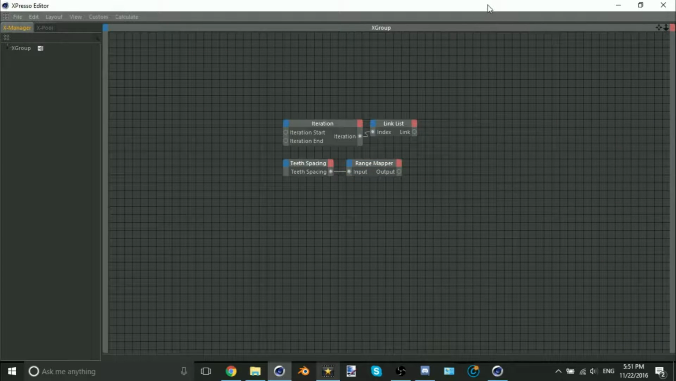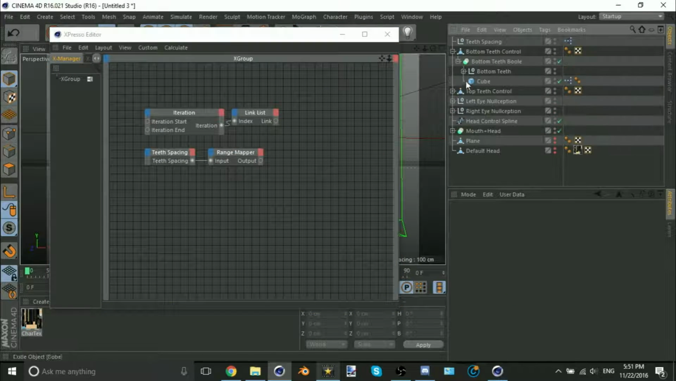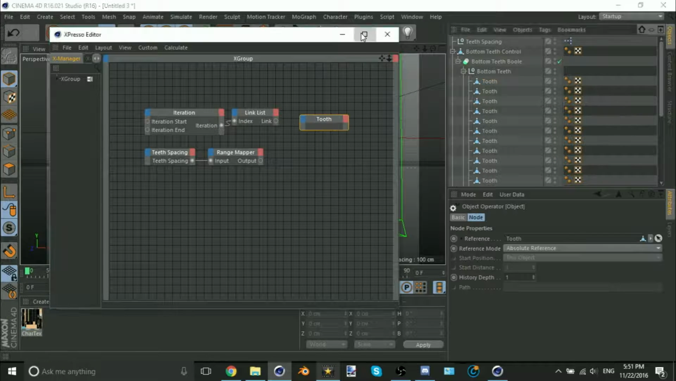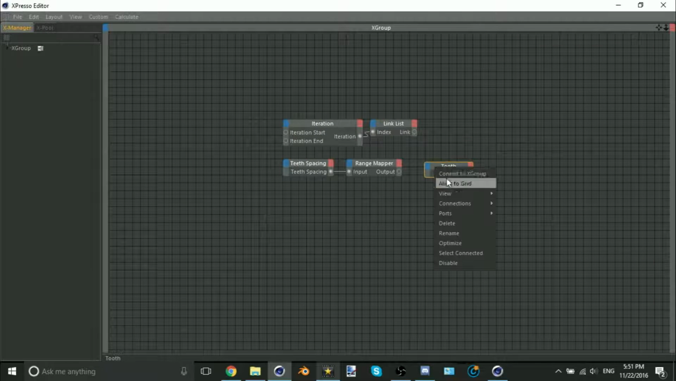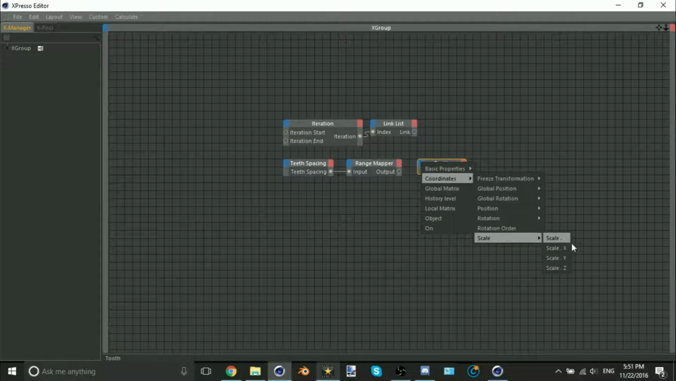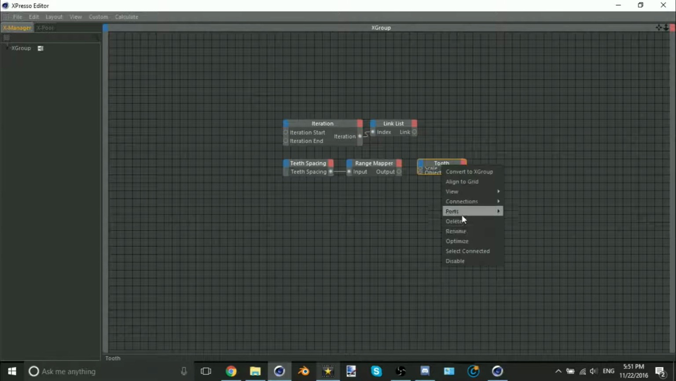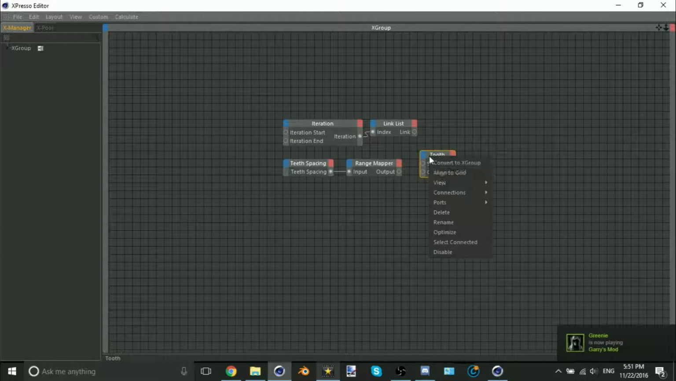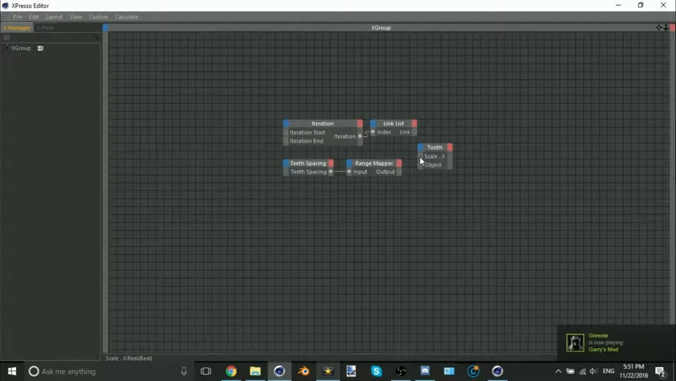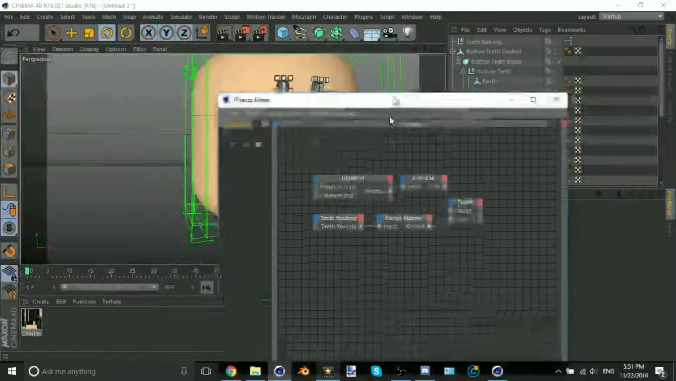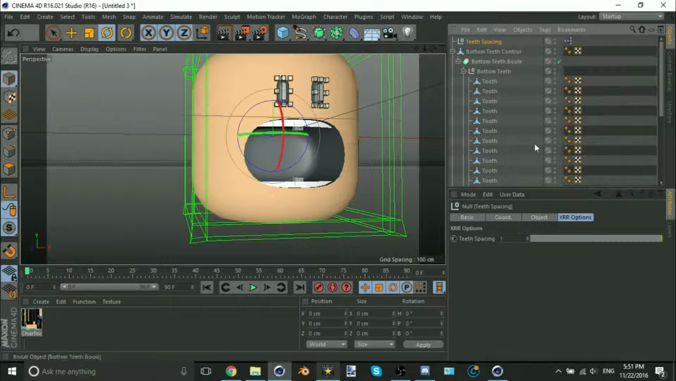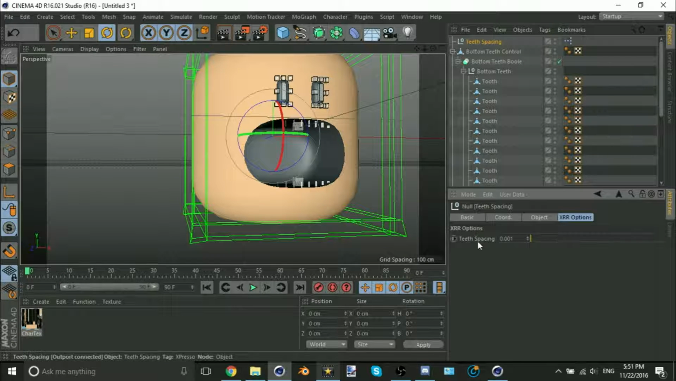Then you connect that to this, and now all you have to do is choose a random tooth, any tooth from either side, and add scale. Scale X, because that's the spacing, the way the tooth is facing. Then you need to add an object input. You connect the scale to the range mapper, and you connect the object to the linked list. And now, boom, you got teeth spacing.